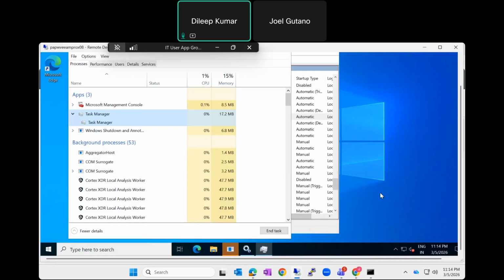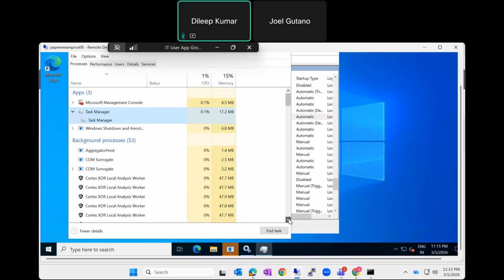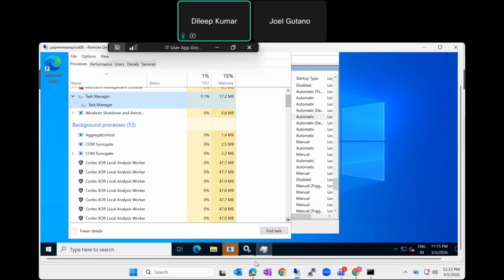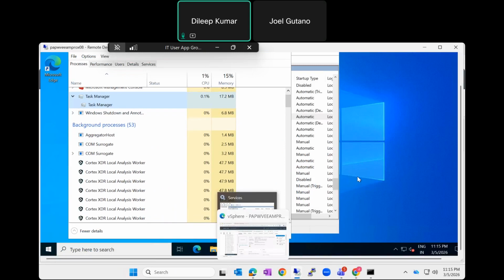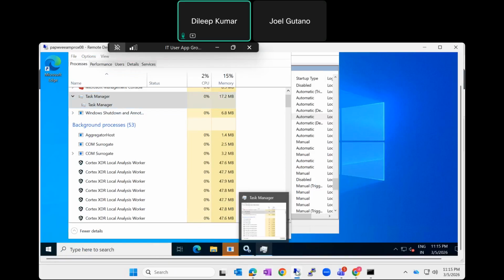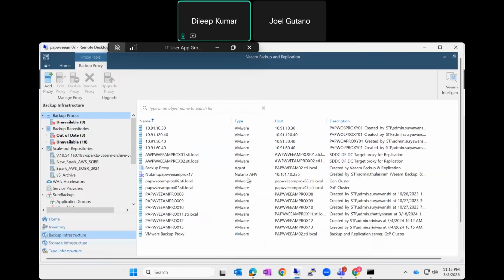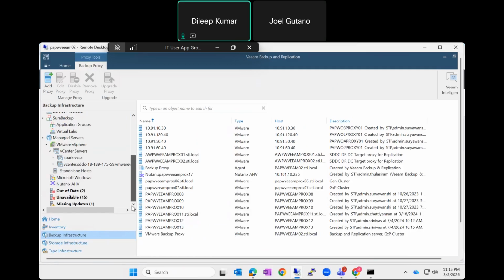I will consider this server as a physical one. Once we deploy the agent on the physical server, as per the backup application, that is a physical server, right? We can take a file level backup. So I will install the agent on this particular server and I will show you. For all the physical servers, you just go to backup infrastructure.